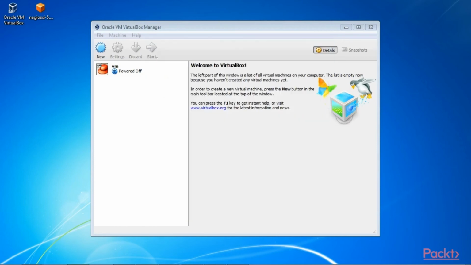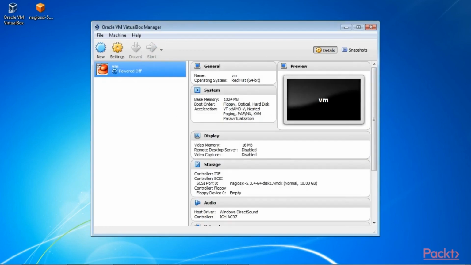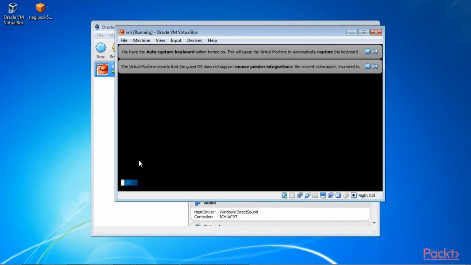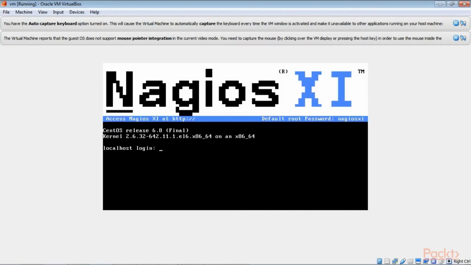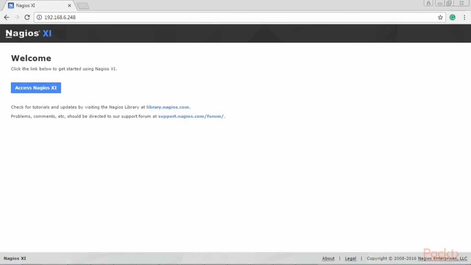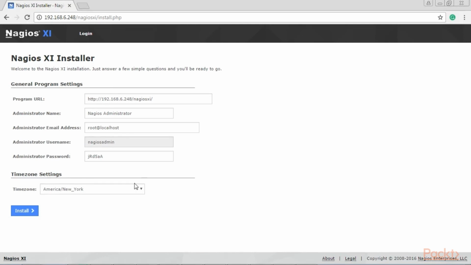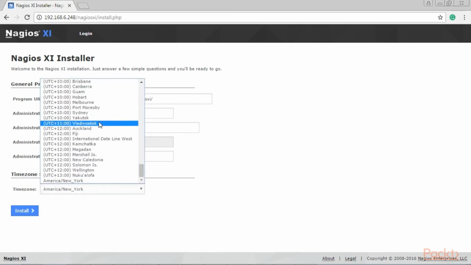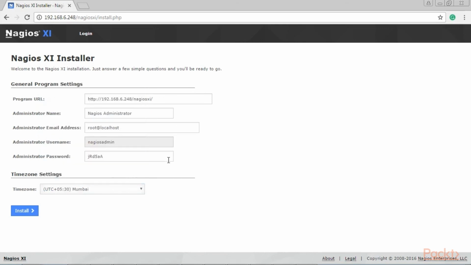Cool, the file has been imported. Once the importing process is completed, click on power on this virtual machine. Once the virtual machine is ready, log in as root with password nagiosxi. Don't forget to note the URL to access the Nagios dashboard. Then open the Nagios URL from the browser and click on Access Nagios XI. Note the username and password with other details, then select the time zone and click on Install. Once the installation is complete, click on Login to Nagios XI.